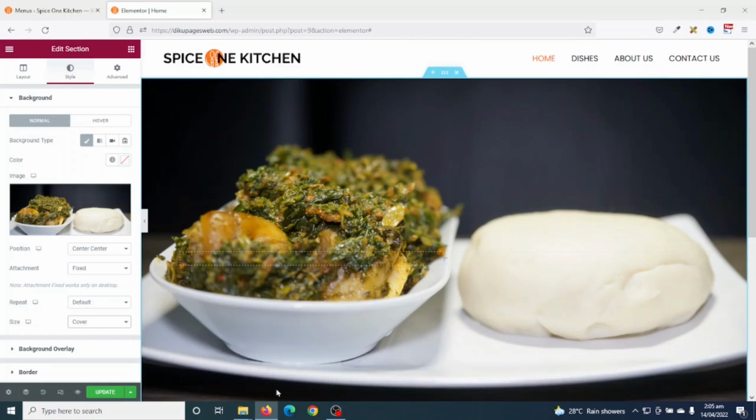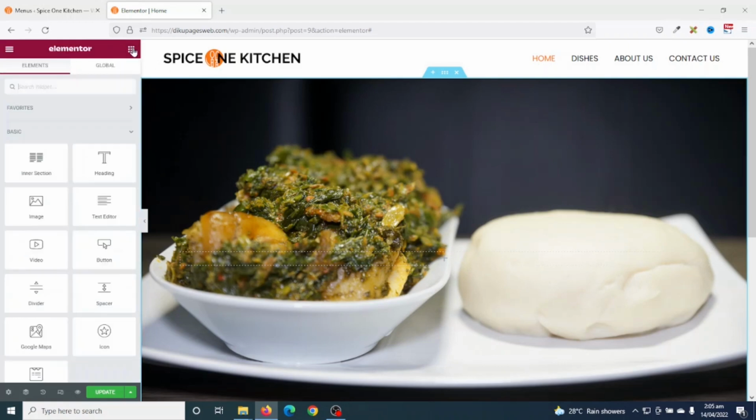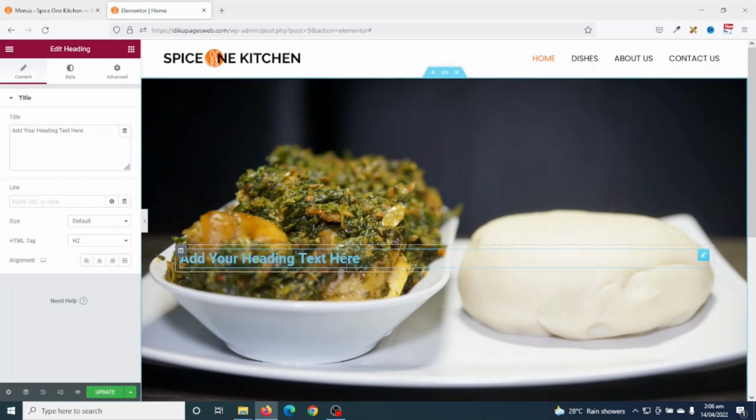Awesome. Now you can apply some background overlay to your image. Before we do that, let's go ahead and insert some text. Let's see how everything will look at the end. So I'm going to go ahead and add some text. To do that, I go over to widgets. Then I go ahead and drag in the heading widget like this.